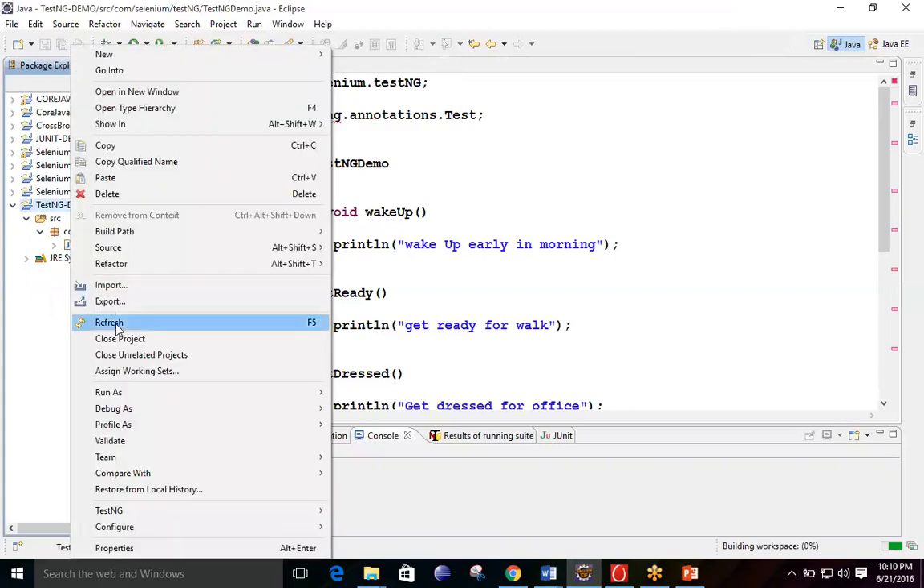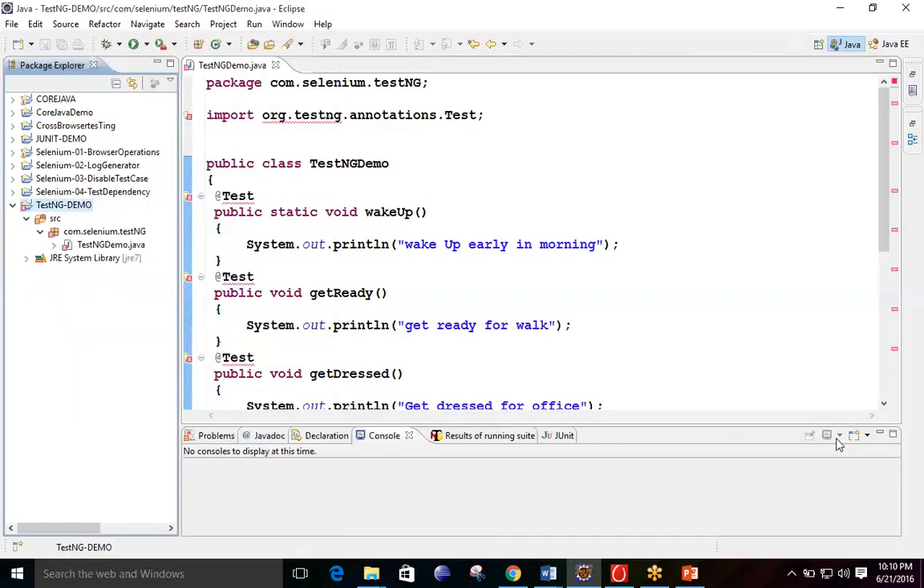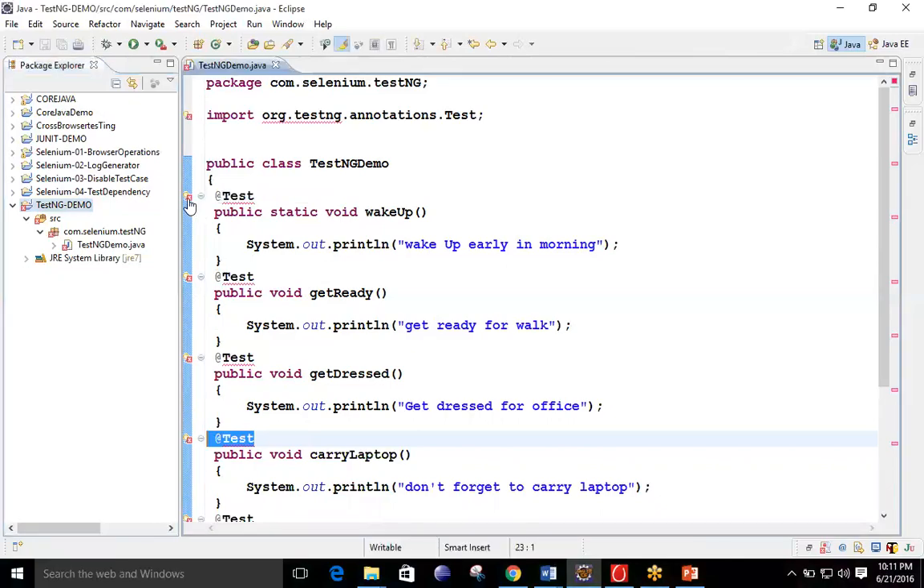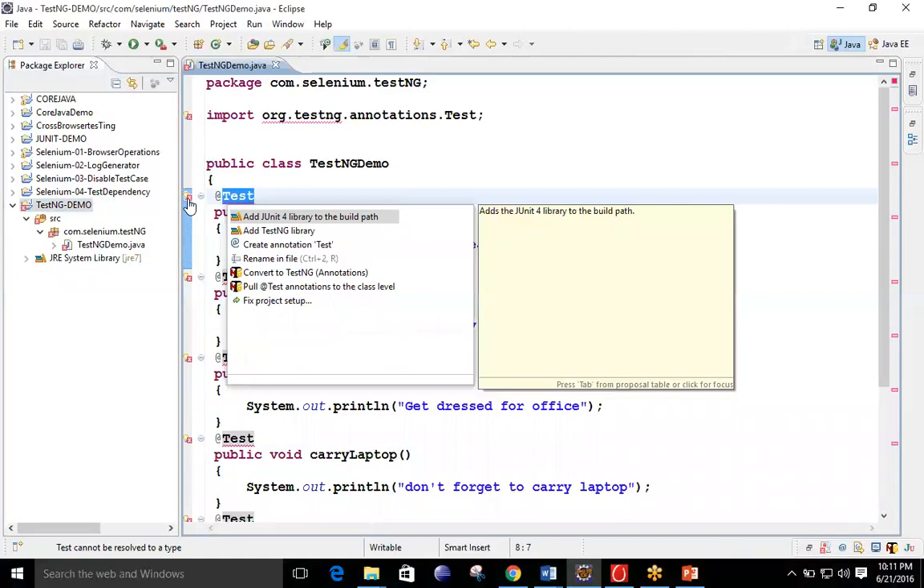Now refresh the project and you can see that wherever you have written @Test, it is going to give you errors. What will you do now? Simply click on this one and you will get the solution. It will suggest some options like Add JUnit 4 library, or you have to add TestNG. The choice is yours, depending on which one you are working with.